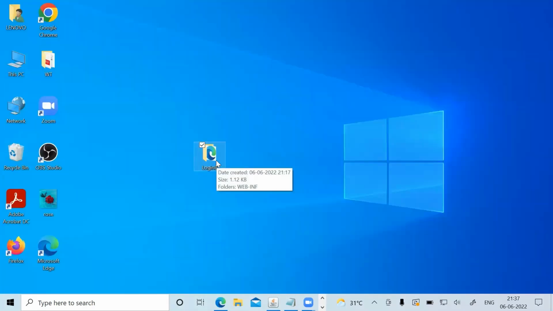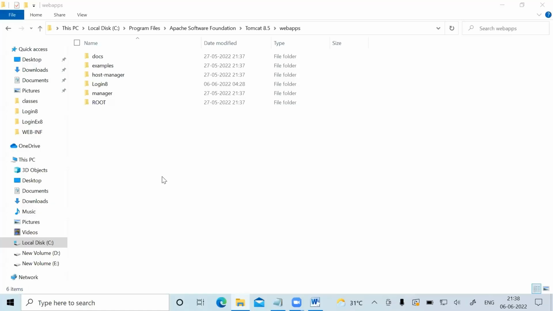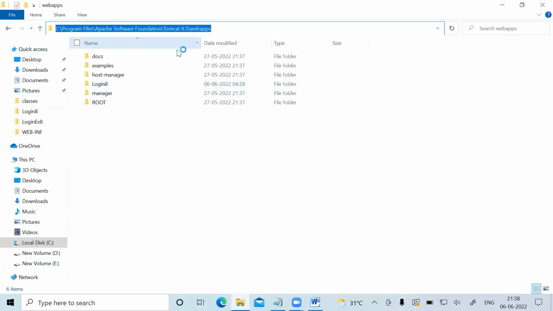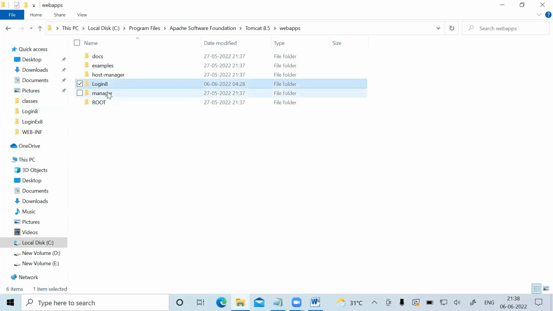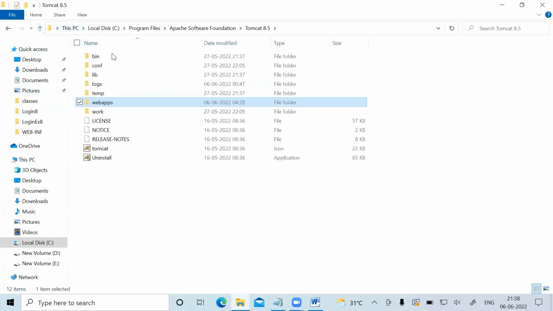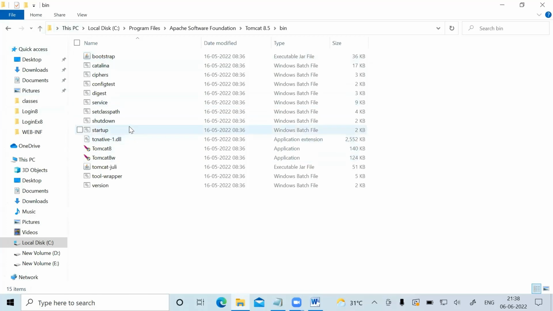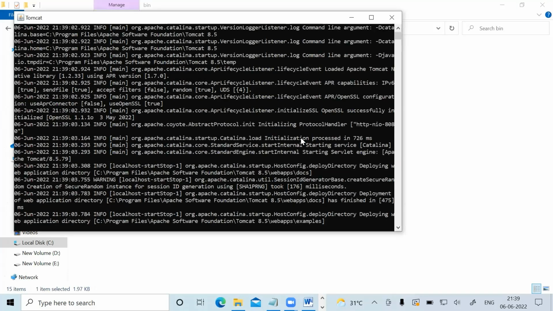Now that our folder is ready, we need to copy this folder into the webapps of Tomcat. I have placed this login8 inside the webapps. This is the path of my Tomcat: C drive, Program Files, Apache Software Foundation, Tomcat 8.5, and webapps. Inside webapps, I have placed my login8 application. Once you place it in webapps, we need to start Tomcat. Go into the bin folder and click on the startup bat file. Once I click on this, Tomcat has started.